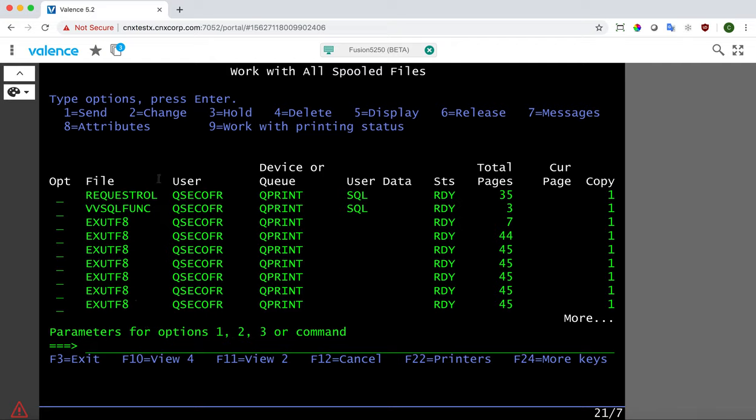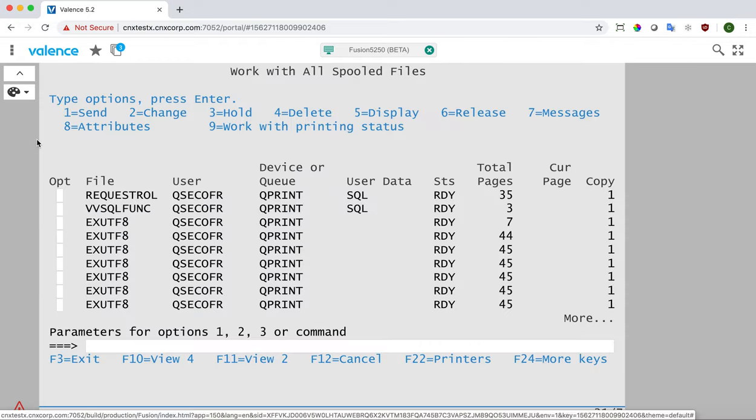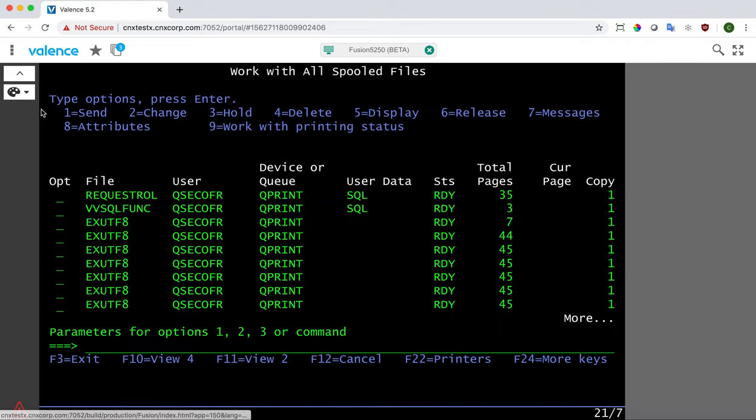I'd also like to point out that this is the traditional green screen theme, but on a user by user basis, they can choose a different theme from this list. For example, this is the Valence theme, which switches the input fields to a more traditional box style, and also has a different color scheme that integrates better with more modern Valence applications. So I'll switch this back to the default green screen, so we're mostly familiar with that.